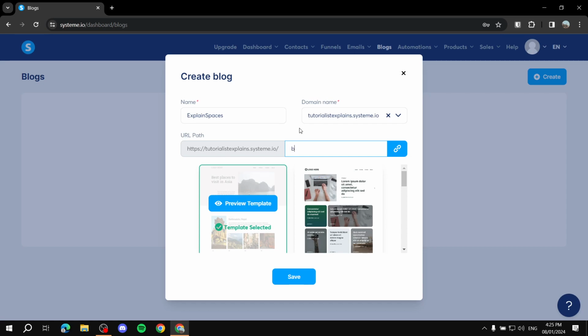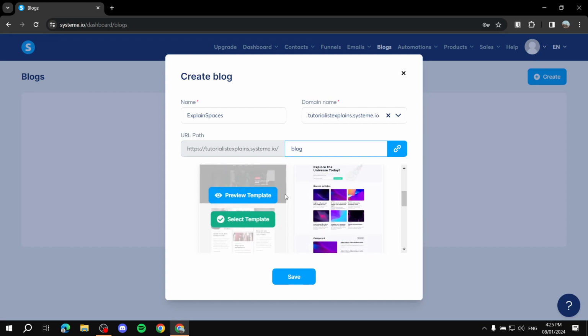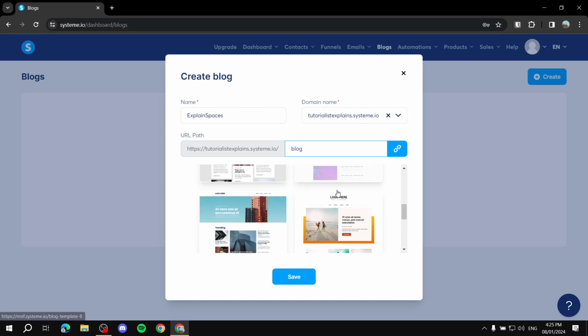So usually it's going to be just blog.yourdomain.io/blog. But obviously you can make it whatever you want. And then lastly is going to be using a template, which makes things 100% times easier, because it's just much better than starting from scratch and then going from there.